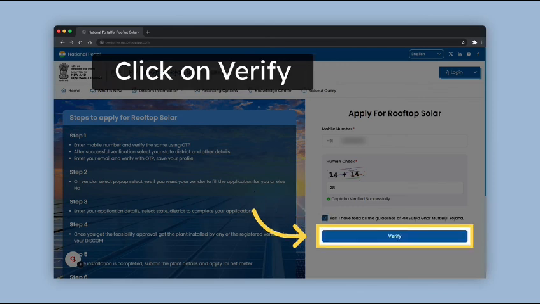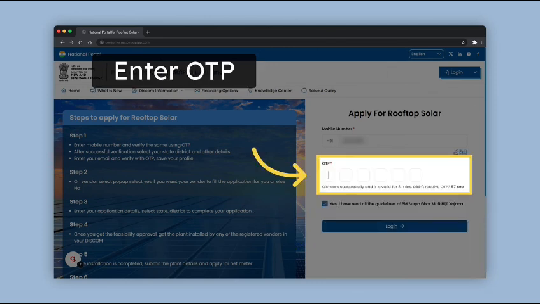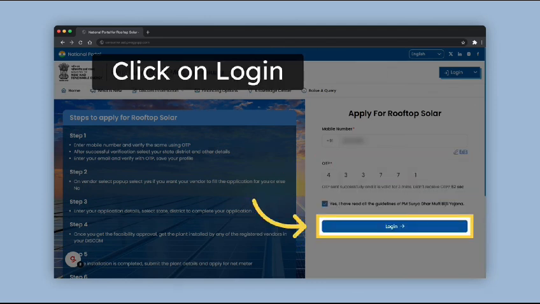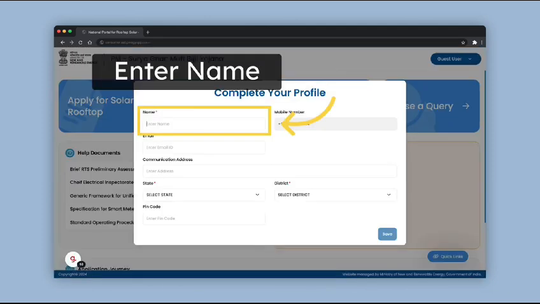Click on the Verify button. Enter the OTP received on your mobile phone. Click on the Login button to go to the next step. You will be asked some basic details.